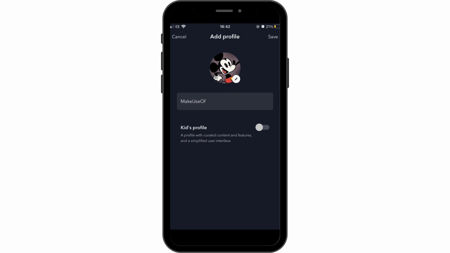Tap on your profile icon if you need to adjust any of these settings within your profile. You can even make it a kid's profile and control the content that is visible in your Disney Plus. So those were some of the basic Disney Plus interface features you need to know.